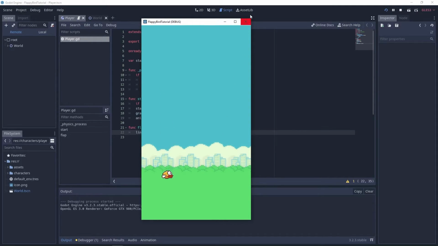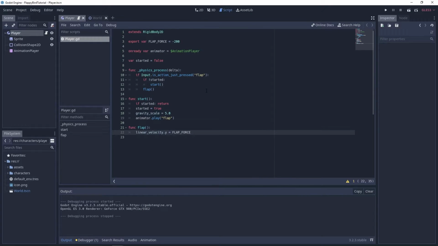Awesome. Now the only thing we need to do is rotate the player so that it looks like it's flapping up, and once it's falling, it looks like it's falling straight down. We can achieve this by using the angular velocity property of the rigid body. Now to demonstrate this, let's set the gravity to 0 even if we flap. Let's actually comment this line out, and inside the flap method, let's set the angular velocity to something like 8.